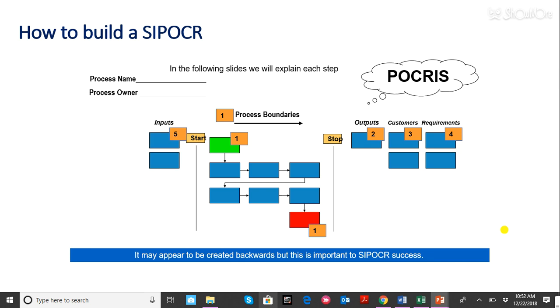After you have done the right-hand side of the mapping, you then identify the inputs. What do you need to be able to perform the process activities and hence deliver the outputs? And then you identify who supplies you with those inputs. Then you create your SIPOC, a clear picture of the process. You might think that you are creating it backwards, but this is essential for you to understand how the process works.